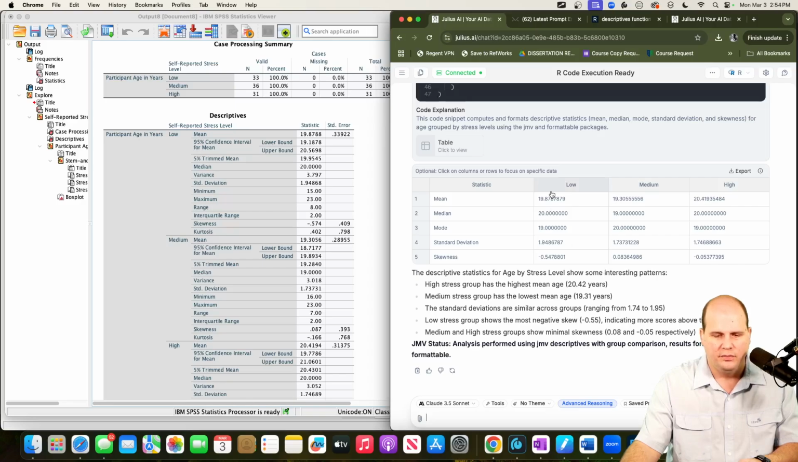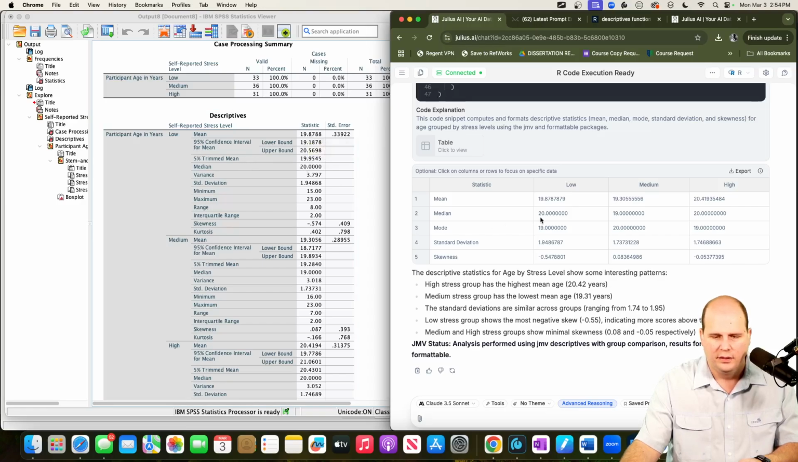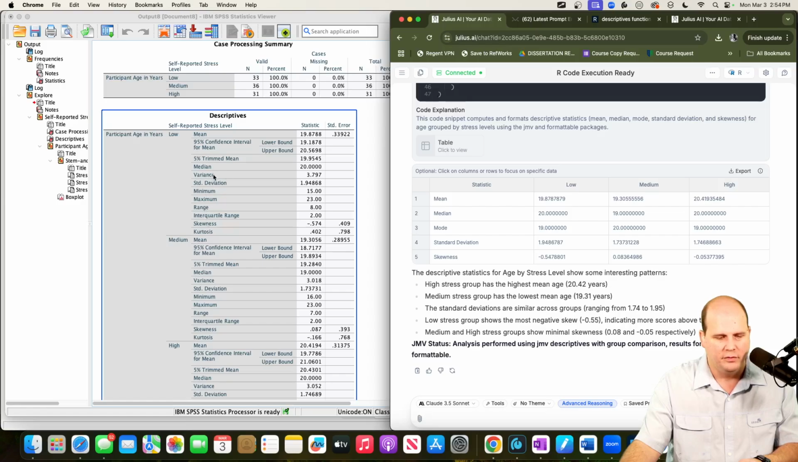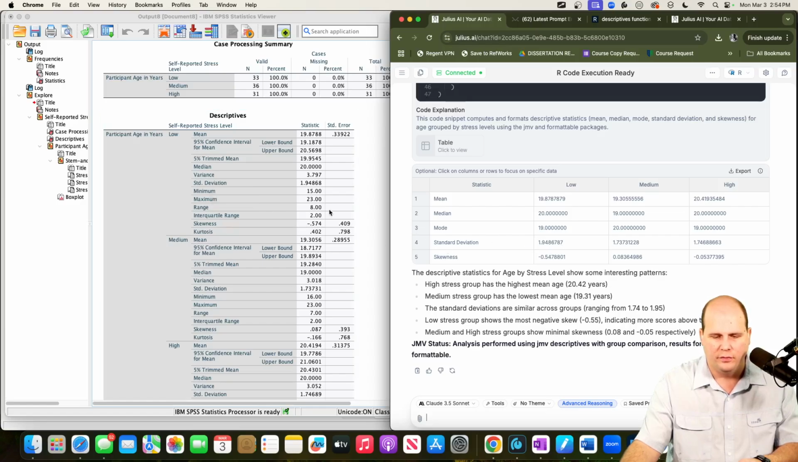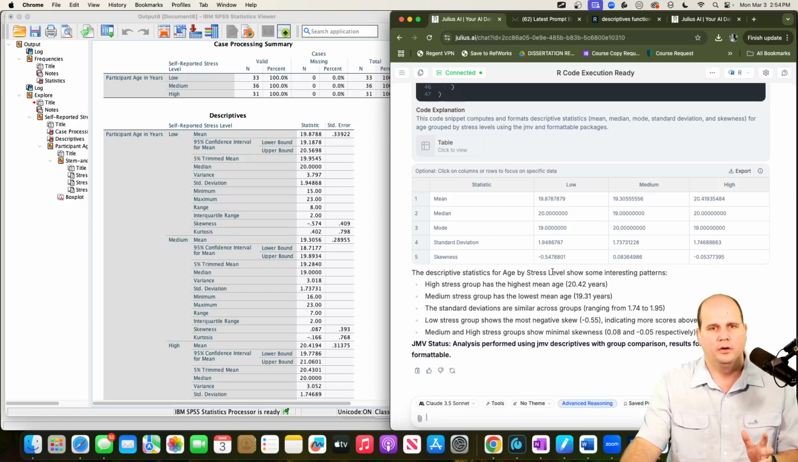So let's see what we're getting over here. We get a mean for the low stress group of 19.87. And by the way, again, it says it was done with JMV, so I can trust it. 19.879, so we're seeing the same thing here. For median, we're getting 20. For mode, where is it? It's not even giving me mode here. Standard deviation is 1.948. So, 1.948. You see what I'm saying? We're getting the same results, which is exactly what we would hope to get.